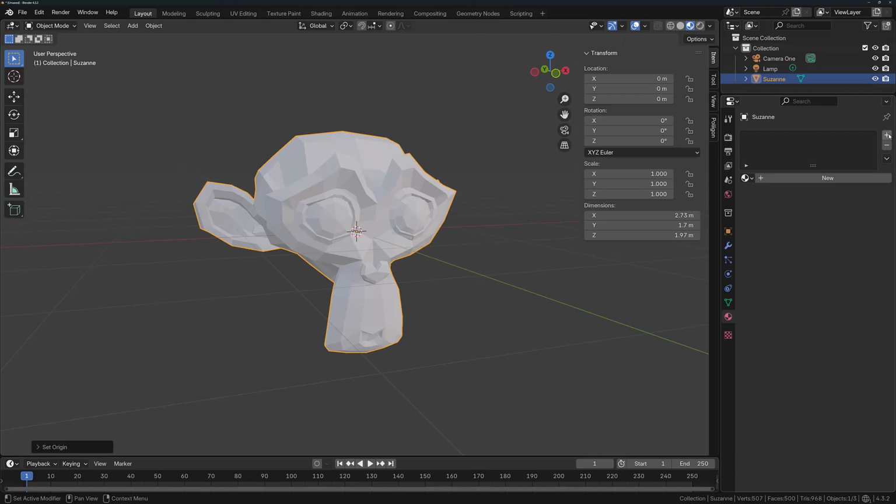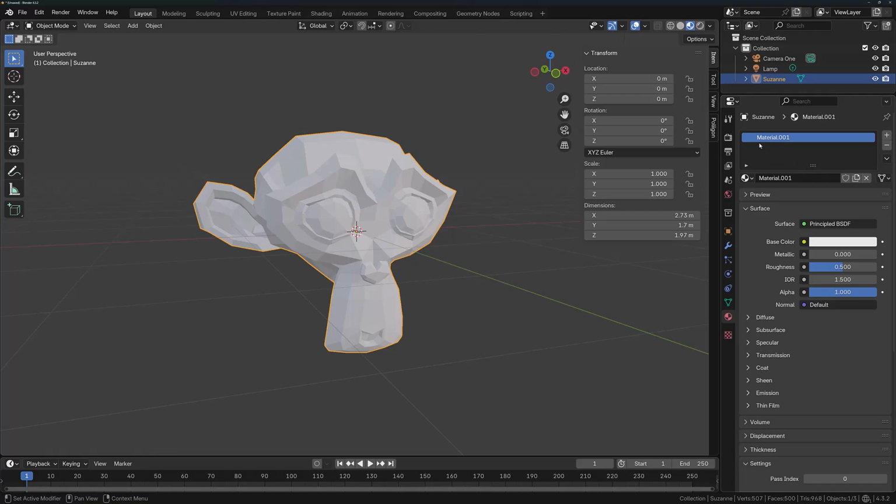For now, we can click on the plus icon and this will add a material slot. This is a location in which a material can be stored. Then we're going to click on the new button and this will add a material within that data slot. I'm going to rename this material. So just left click here where we have the name and we're going to rename it as red for this example.